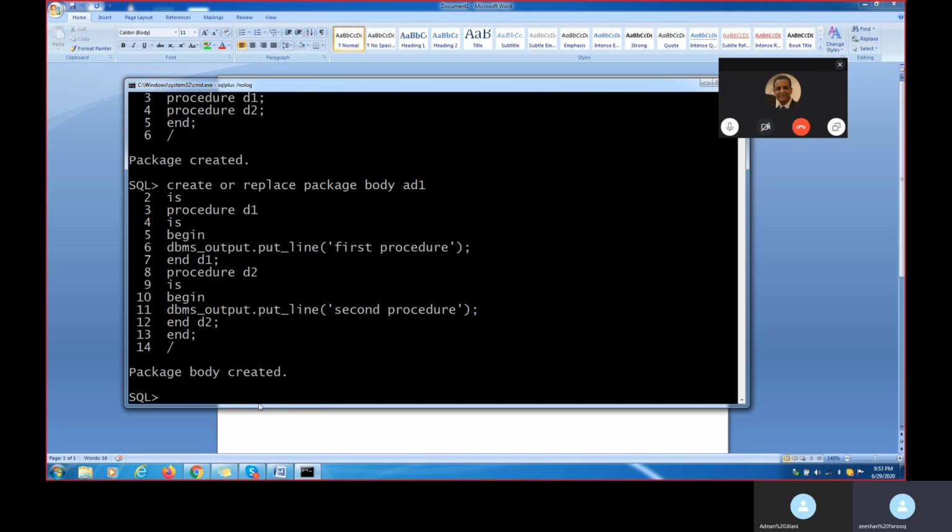Now we execute the package. Whenever we want to execute a procedure inside the package, how do we do it? Exec package name dot procedure name.